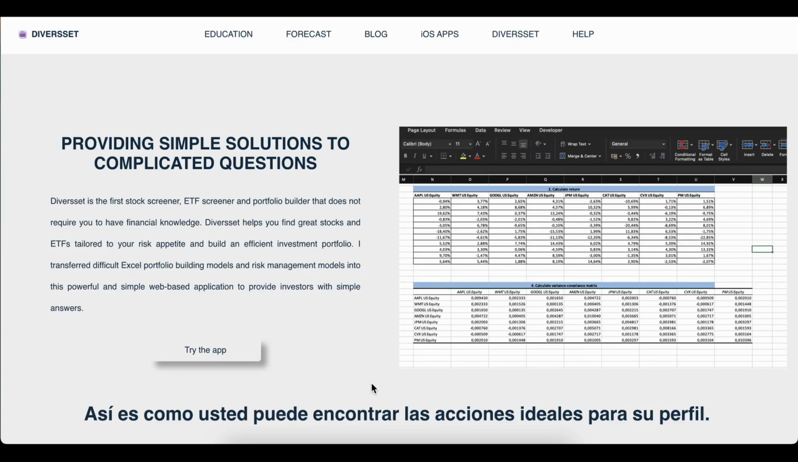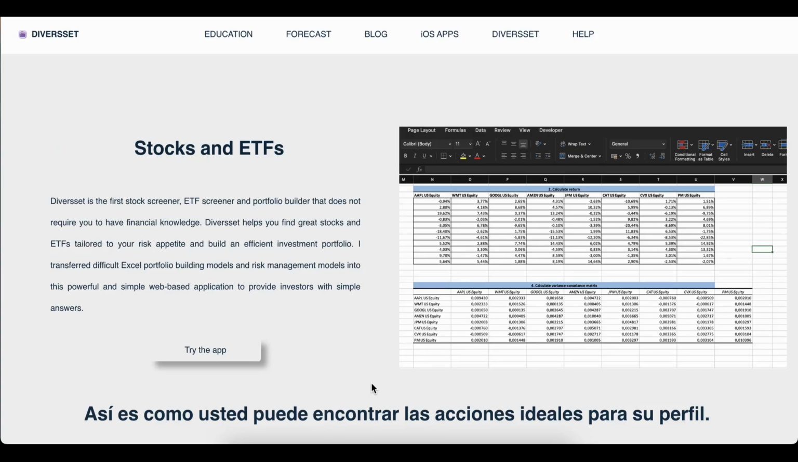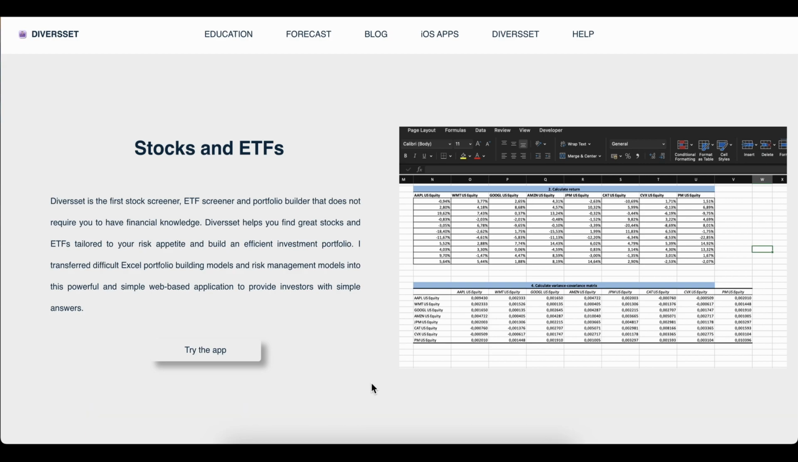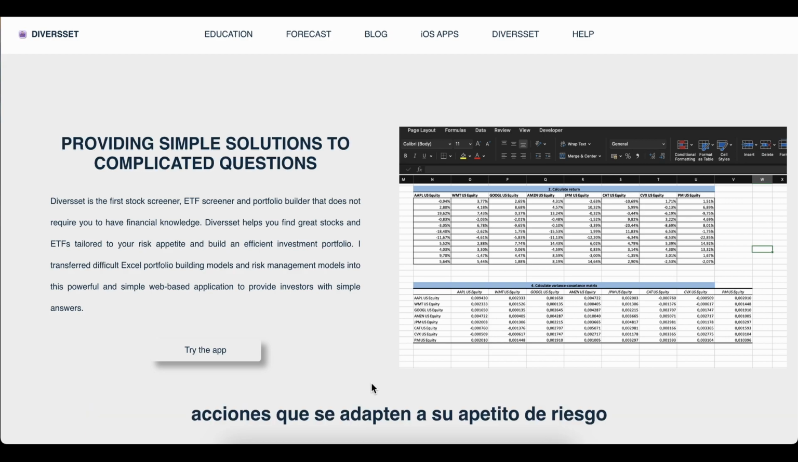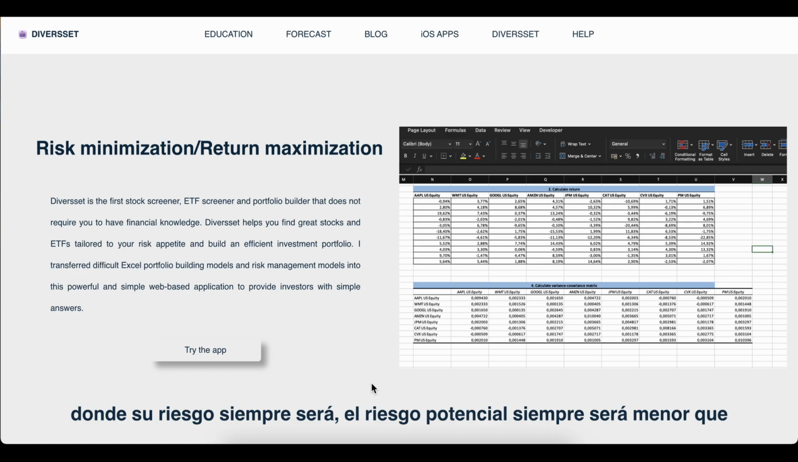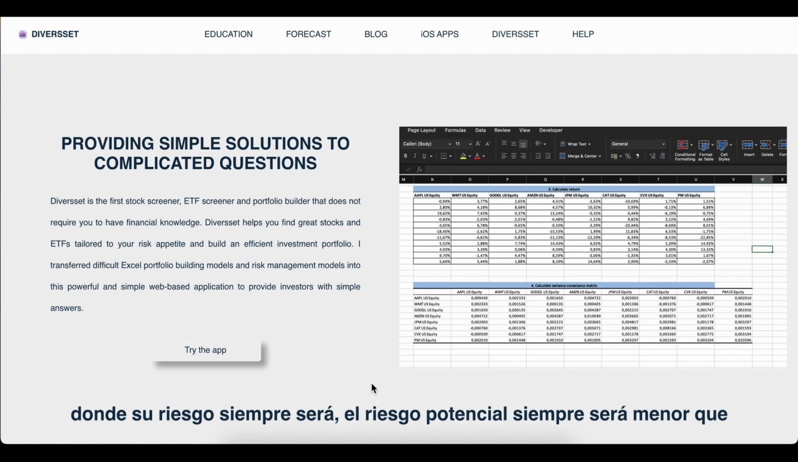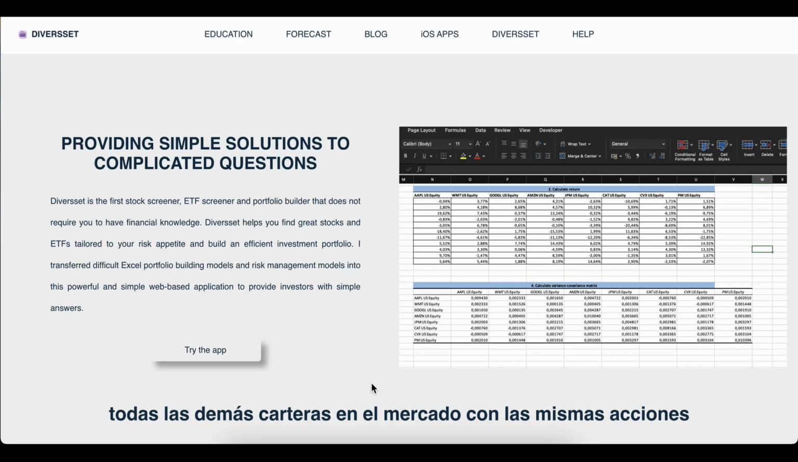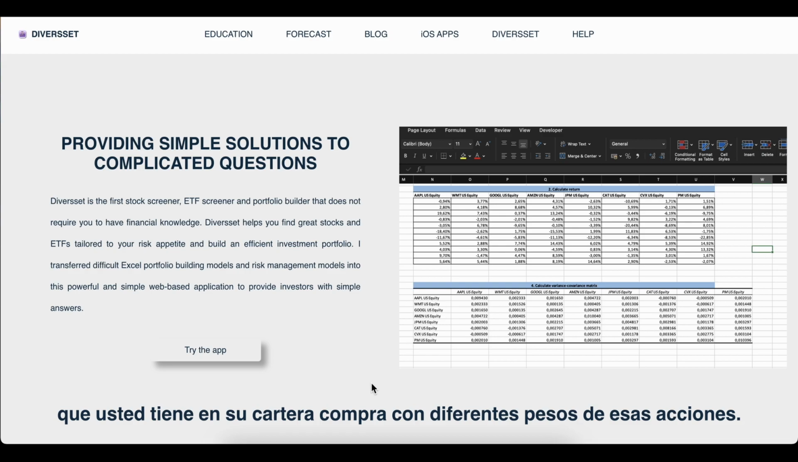That is how you can find stocks ideal for your profile, stocks that will be tailored to your risk appetite, and then build a great investment portfolio where your potential risk will always be lower than all other portfolios on the market, with the same stocks that you have in your portfolio but with different weights of those stocks. So let me show you practically.